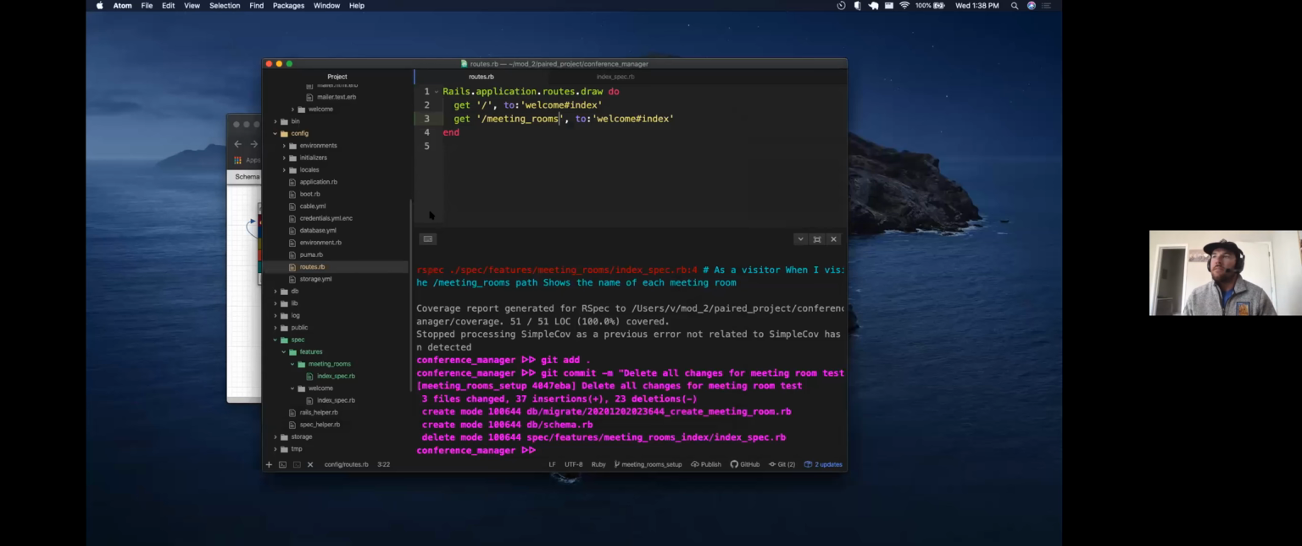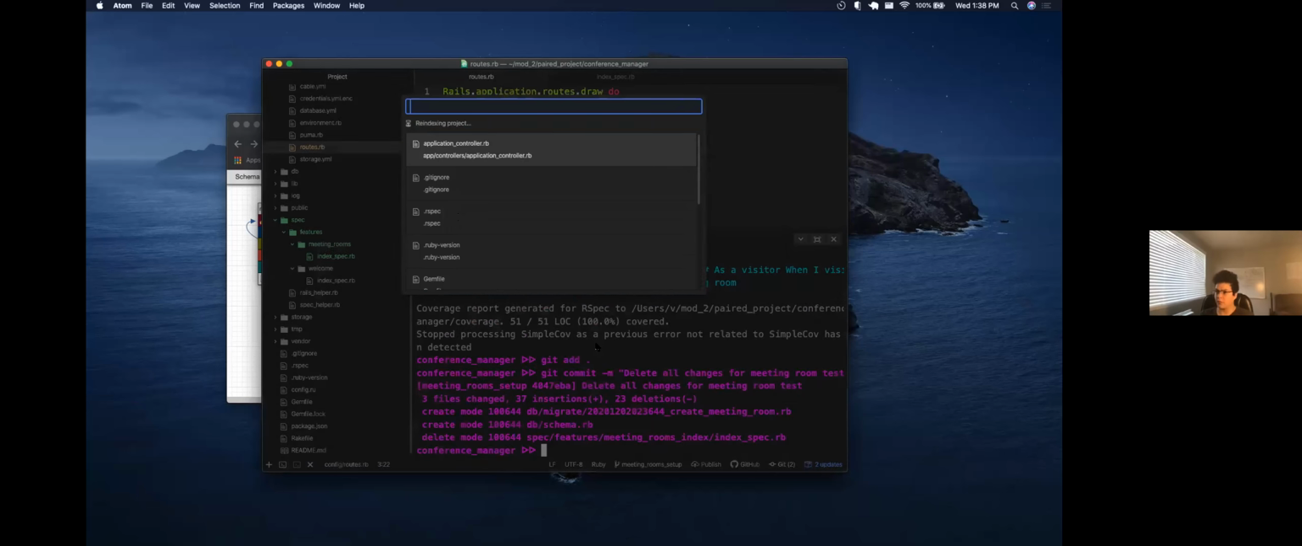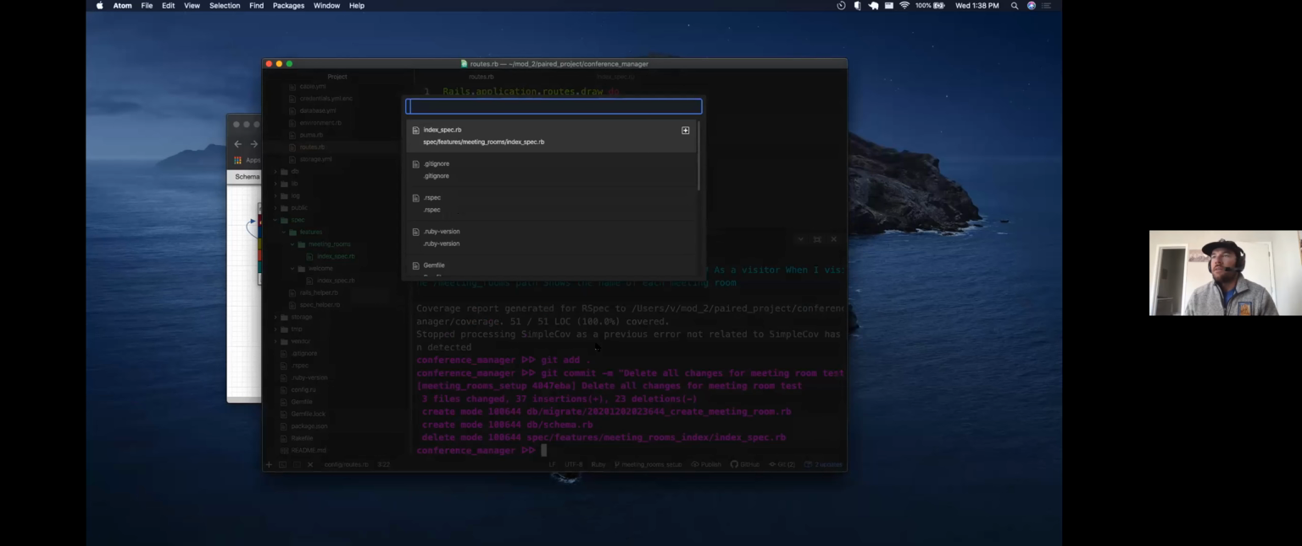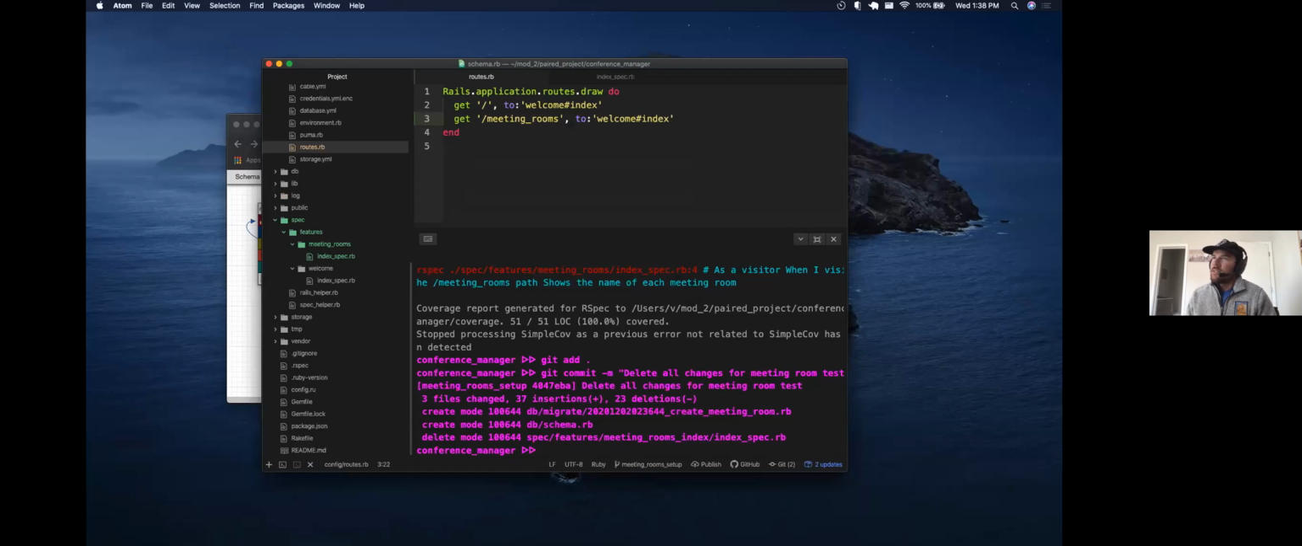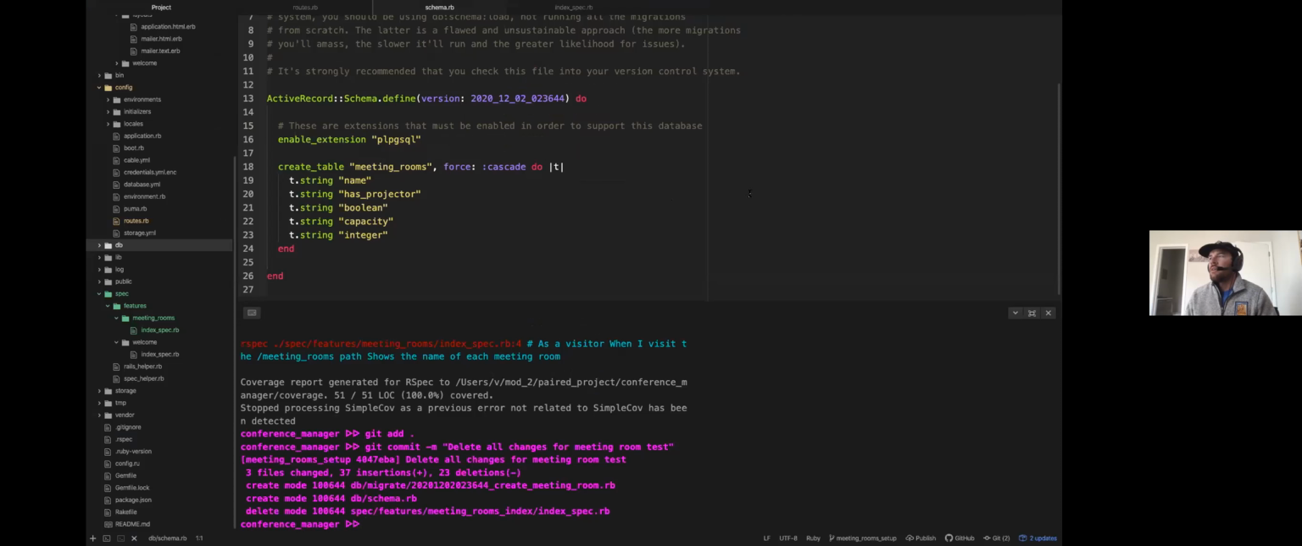Yeah, and then I just want to see the schema file, to see where y'all are at there. Do you mind guiding me to it? Yeah, do a Command P, and then start typing schema, and then you can hit enter. Cool. Okay, so you've got the meeting rooms created, but not the meetings yet, right? Not the meetings yet. Yeah, I think we're very confused about what order we should be following here.